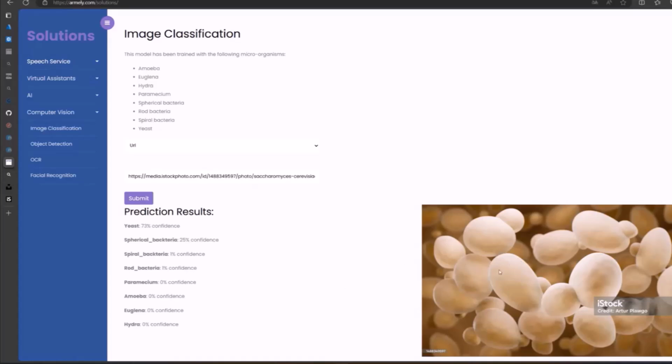We have the image we got from iStock, and then the prediction results, 73% confidence that it's yeast, and then the percentages for the other data that you've trained it with. So that's for the image classification, and we can now go to the sentiment analysis one.